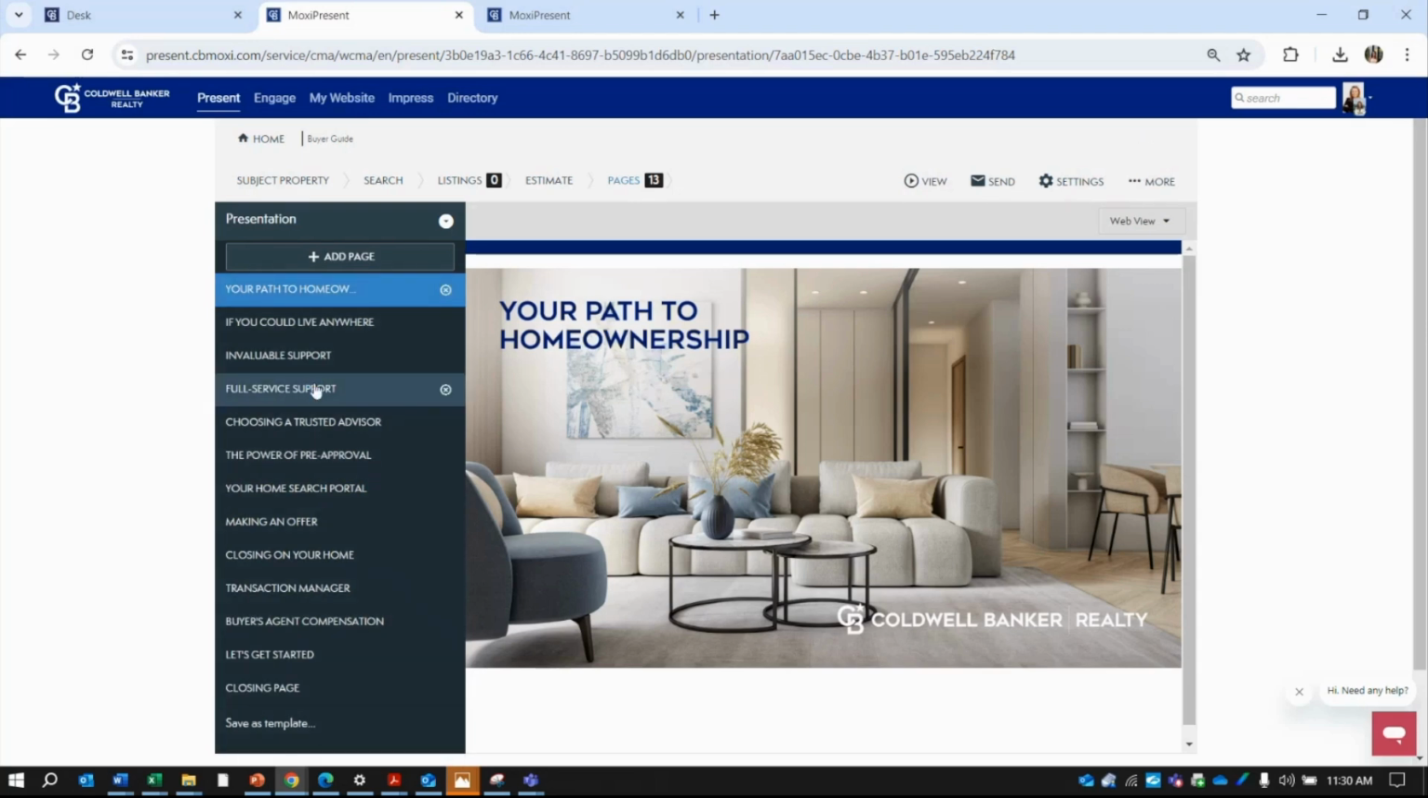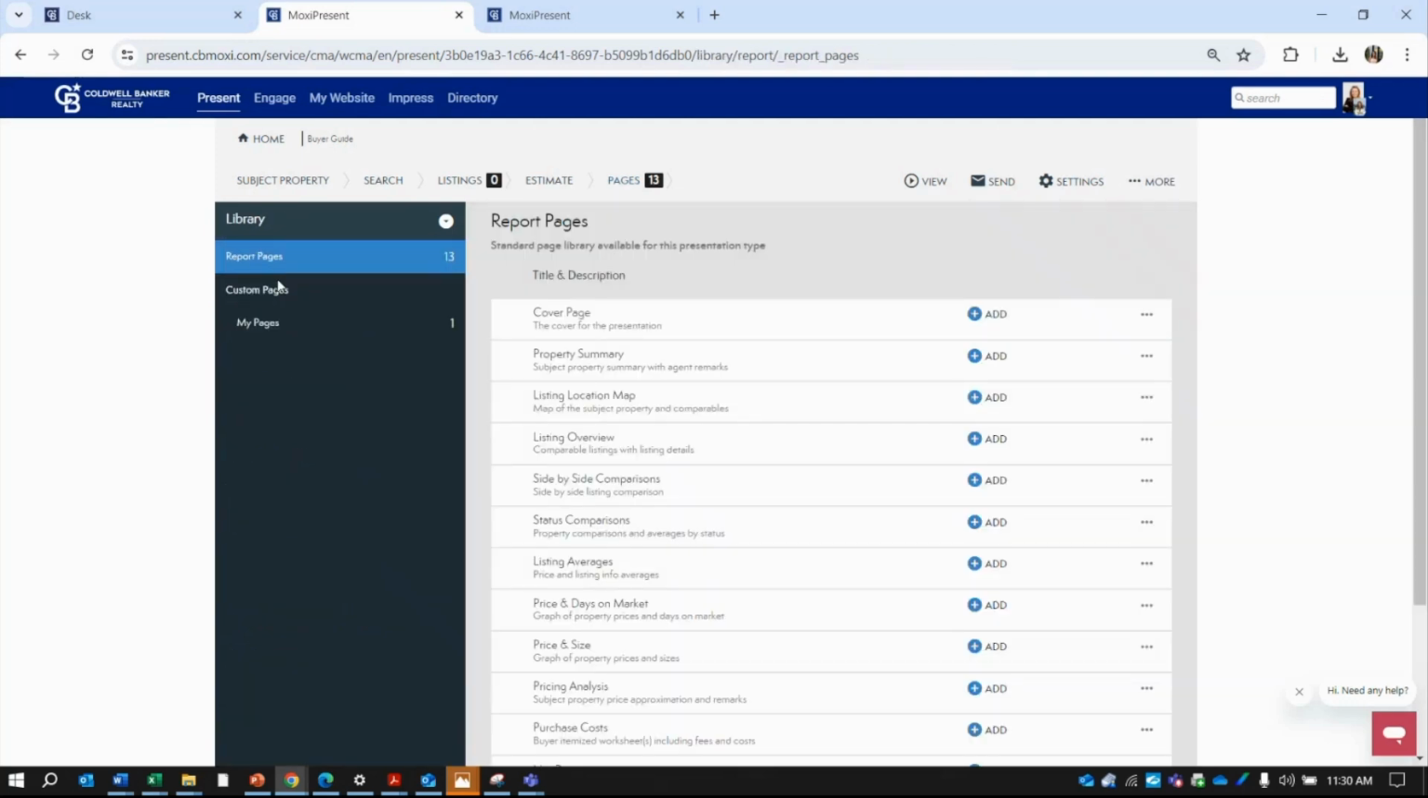You do have the ability to remove any of the pages simply by clicking the X to the right of the page title. Don't worry, if you delete a page by accident, you'll be able to go in and add it back. More on this topic later. Moxy has a library where they store all of the pages for every presentation available in MoxiPresent. If you ever remove a page and then decide you'd like to add it back, or you want to explore other pages available to add, you can do so by clicking Add Page and Add from Library. Remember that any added pages will go right below the last page that you selected on the list of pages.